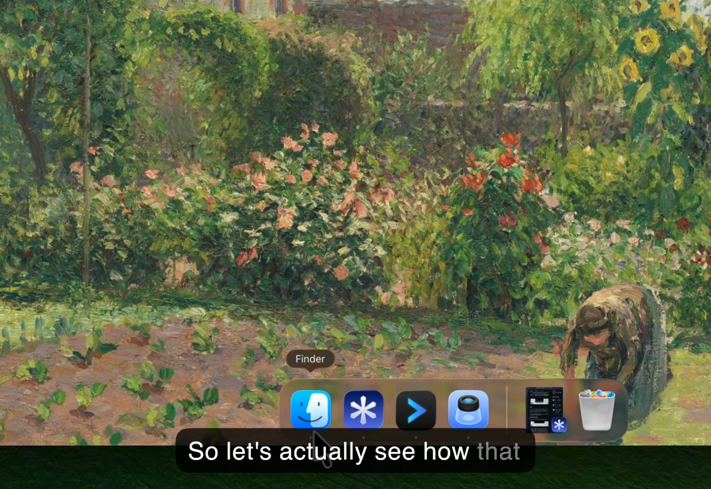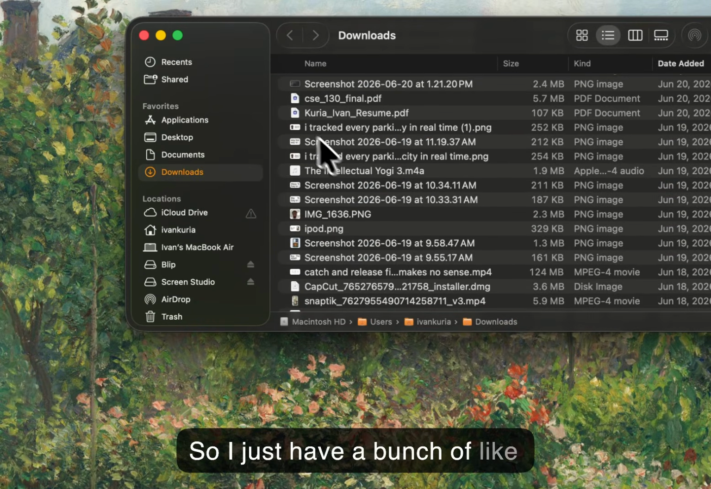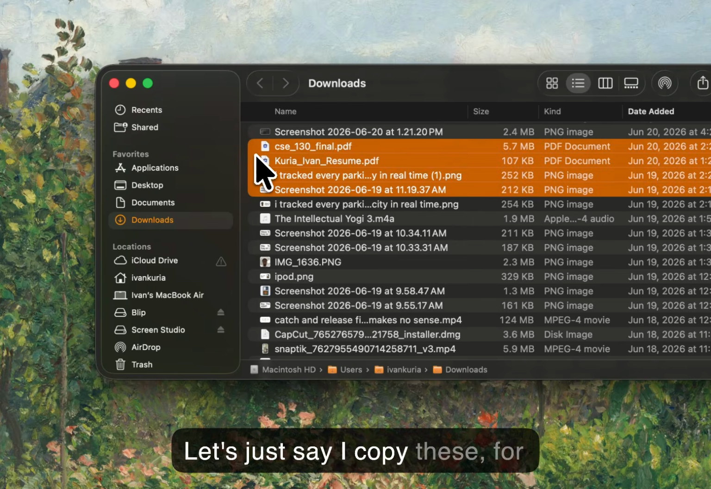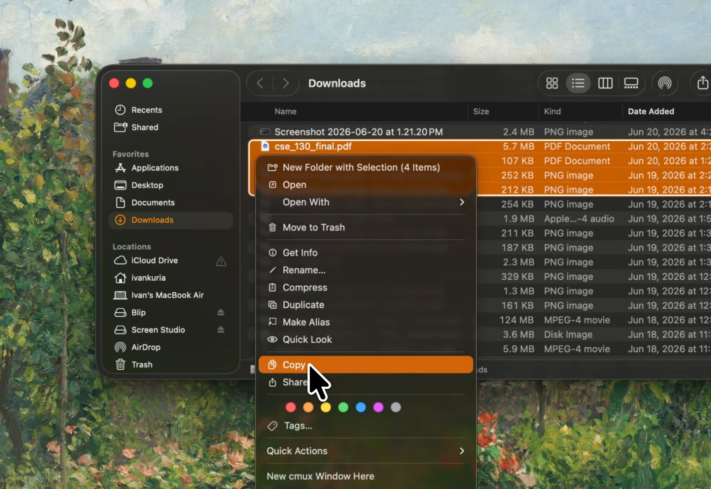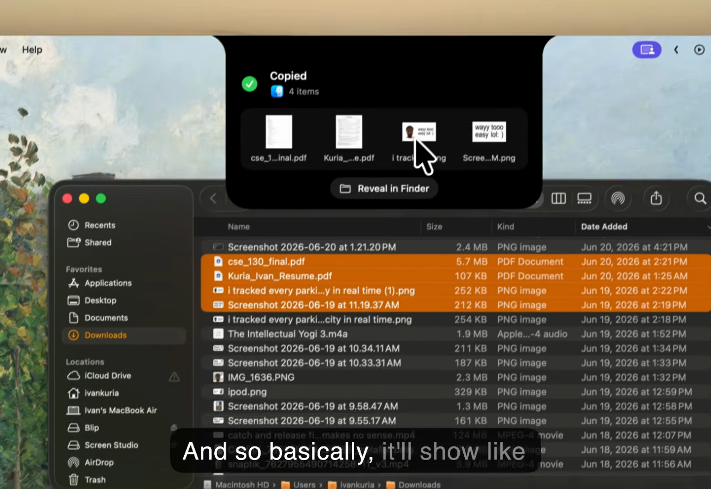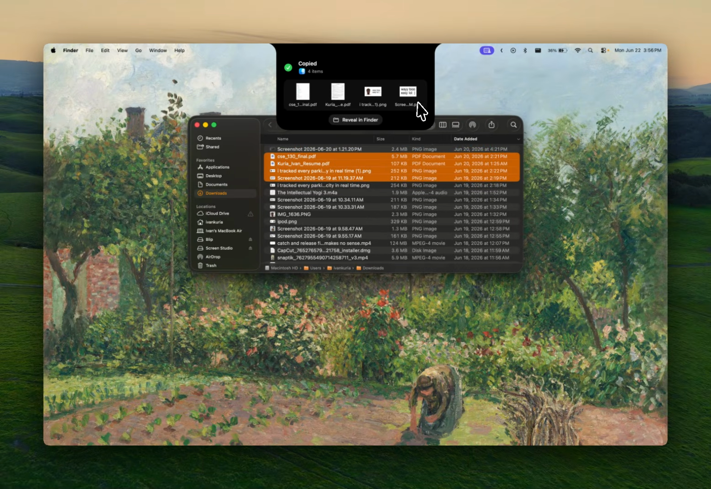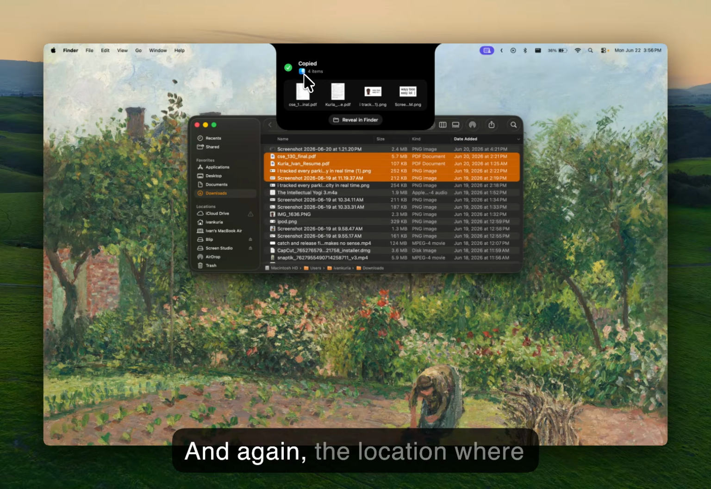So let's actually see how that looks. So I just have a bunch of screenshots here. Whatever your use case may be, let's just say I copy these, for example. And so basically it'll show a preview or a thumbnail of the actual files, and again, the location where it's coming from, and then also the ability to reveal it in Finder.